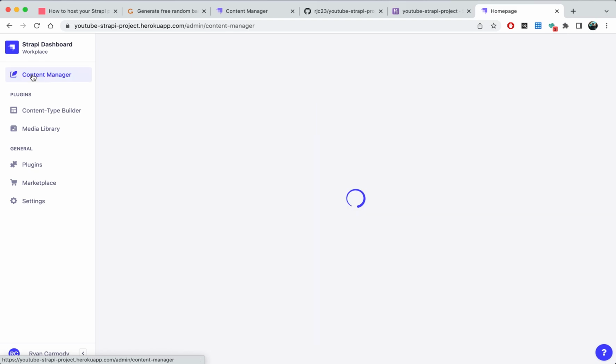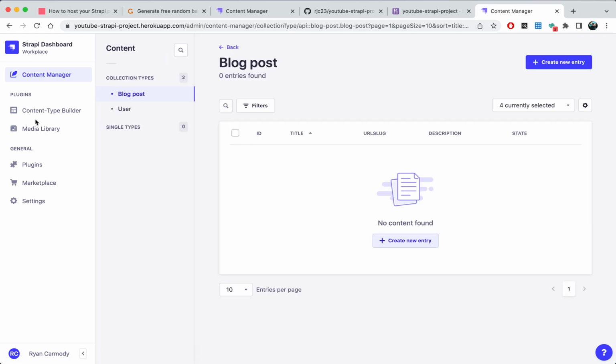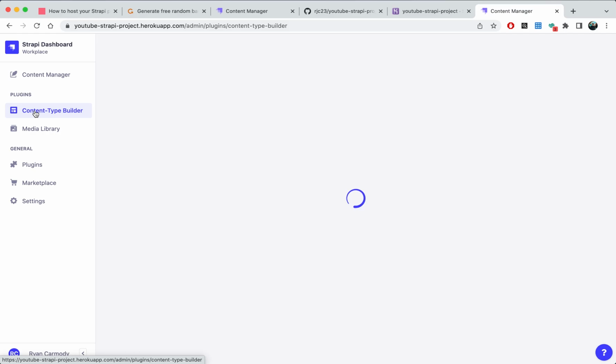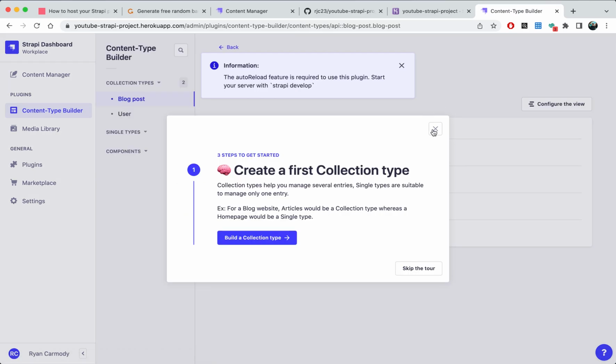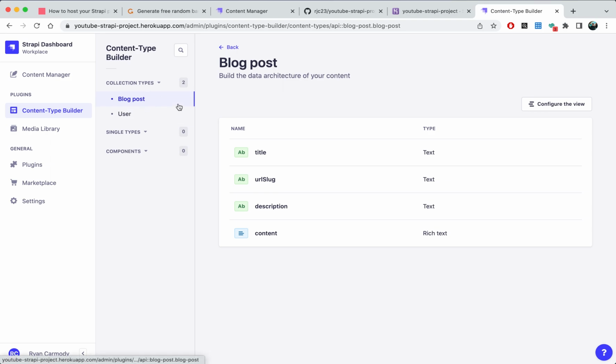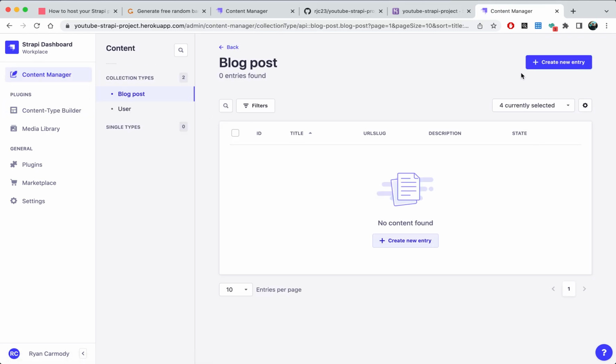And here we are. So we can go into the content manager. You'll notice that the content that we have on our local system didn't get pushed up to here, but that is expected. But we do have this blog post collection type. So we won't be able to create new collection types up here. You know, it doesn't give us an option. When it's deployed to Heroku, you have to do that locally, then push those changes up. But yeah, you can come in here and you can create a new entry, etc., etc. So you're live now on Heroku and you're ready to use your Strapi application.